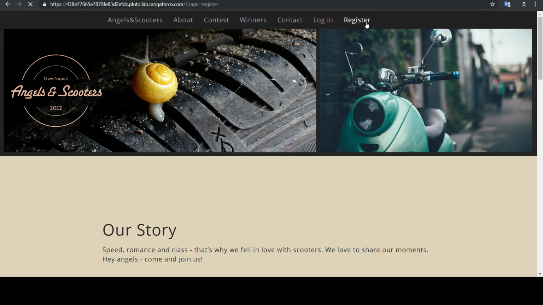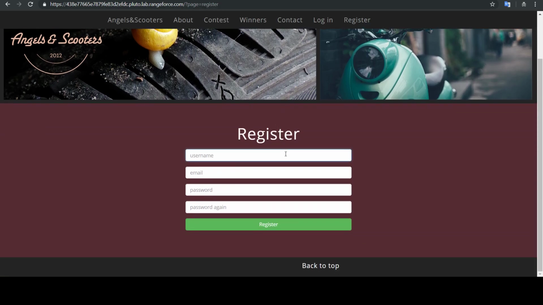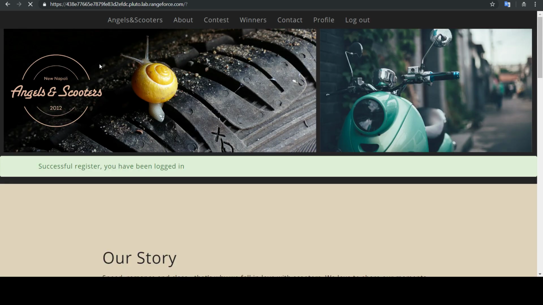Let's go and register here. Let's type a username, test. Okay, suppose that we are logged in, or we are a member of a website, and this website is vulnerable to IDOR, or insecure direct object reference. So how can we go about figuring out that this site is actually vulnerable to this vulnerability?